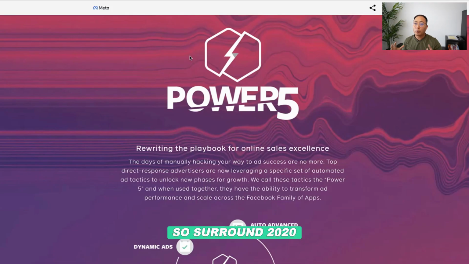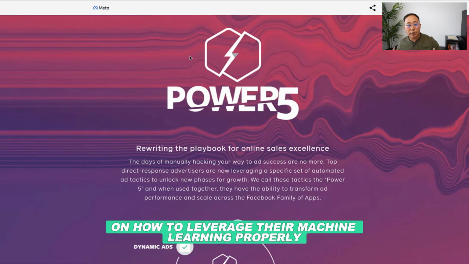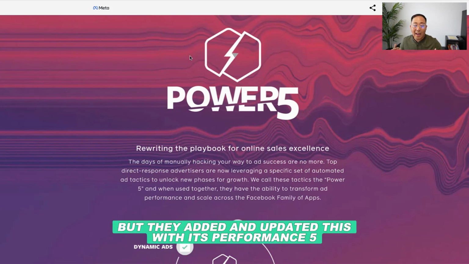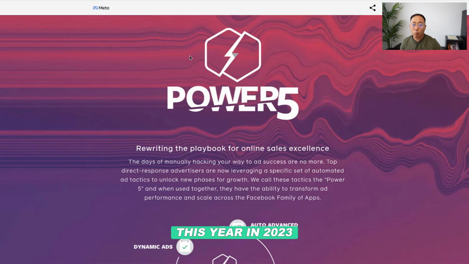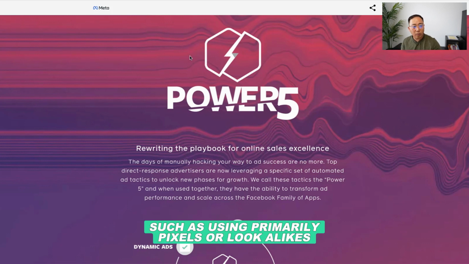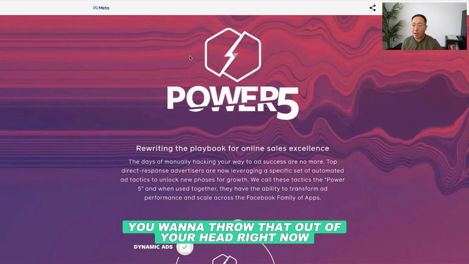So around 2020, Meta released their Power 5. It was their first time releasing best practices on how to leverage their machine learning properly in the ad platform. These are still relevant today, but they added and updated this with its Performance 5 this year in 2023. So you want to pay attention to this. If your last knowledge base of running Facebook ads is prior to 2020, such as using primarily pixels or lookalikes or interest targeting and personalizing ads manually, you want to throw that out of your head right now, immediately.